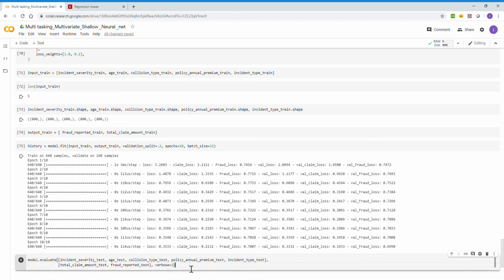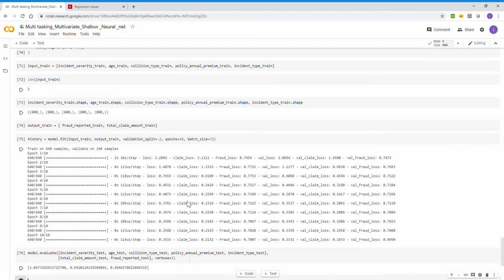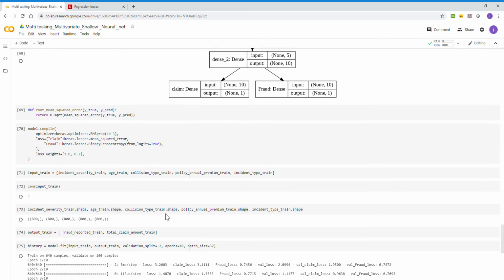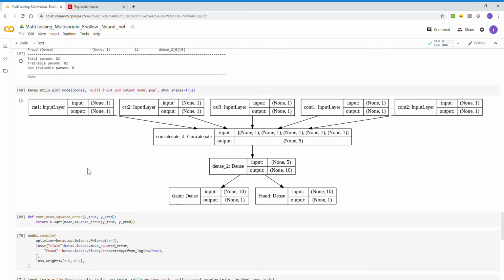Let's go ahead and evaluate. Okay, I got a 69% accuracy. Not that great, but that's fine. That's fine accuracy, and also you can go ahead and do the RMSE from here. So, what did we learn here? We learned how to use a single neural network to do multiple predictions.